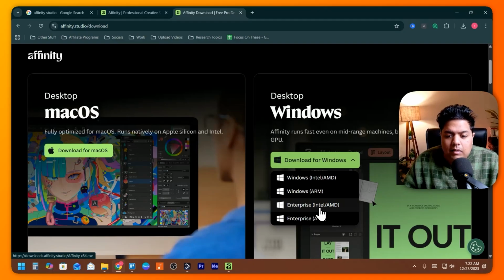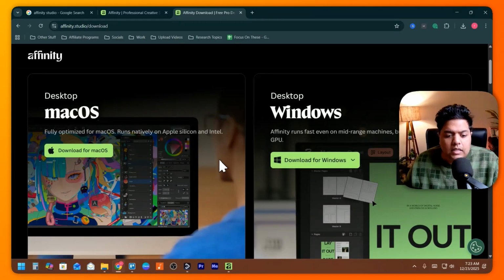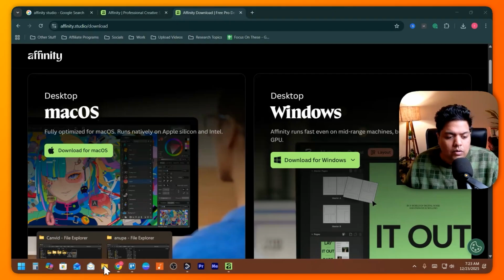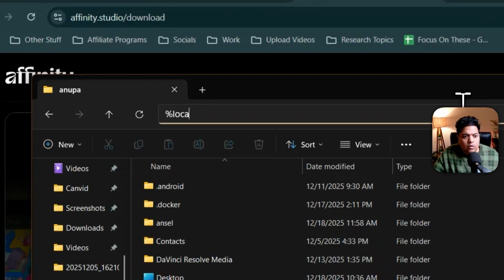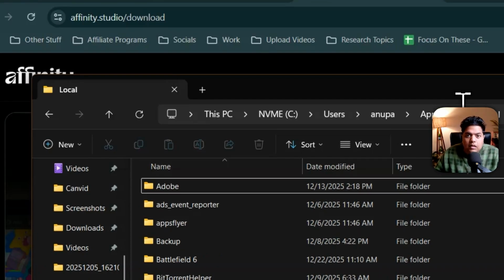Before, with the MSIX version, it did install, but at the end, the app was crashing after the intro part. So that is one fix. And for the second fix, you can go over to File Explorer. And on the top, you can type in %localappdata%. And it's going to take you over to the app data local.